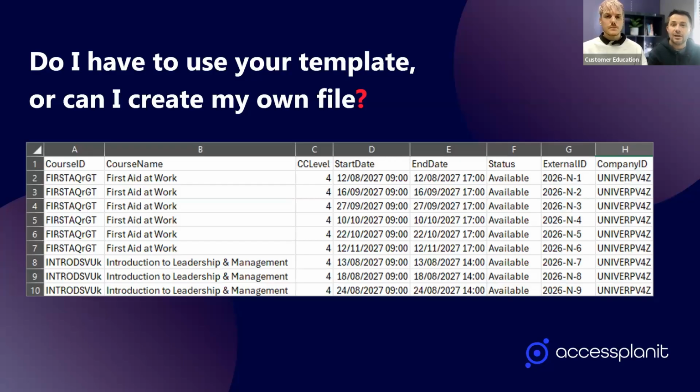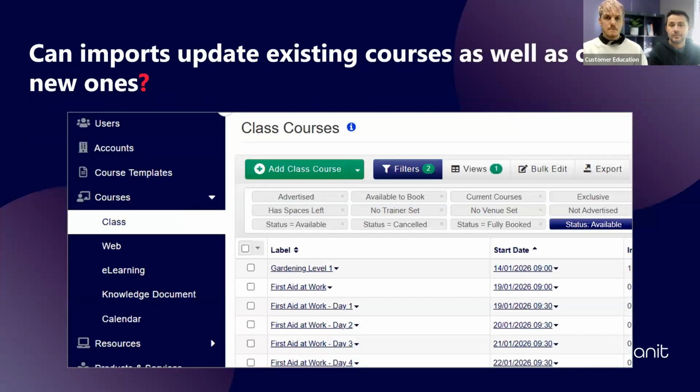Great. And do I have to use your template or can I create my own file? You don't have to use ours at all. You can absolutely create your own import files, and we do recommend using ours for speed and ease, especially if you haven't done imports before and you just want to get used to them. But you may want to use your own, especially if you have created custom fields against your courses. You may want to add those into your import file so that you can import those values.